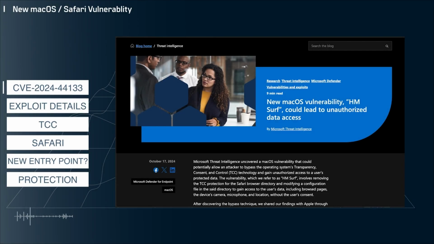Today I'm taking a look at a new macOS vulnerability affecting Safari that could expose sensitive information to an attacker. I'll go through how the vulnerability works and then what you should do to protect yourself from it. Let's jump into it. So I have a post here from Microsoft who discovered the issue.